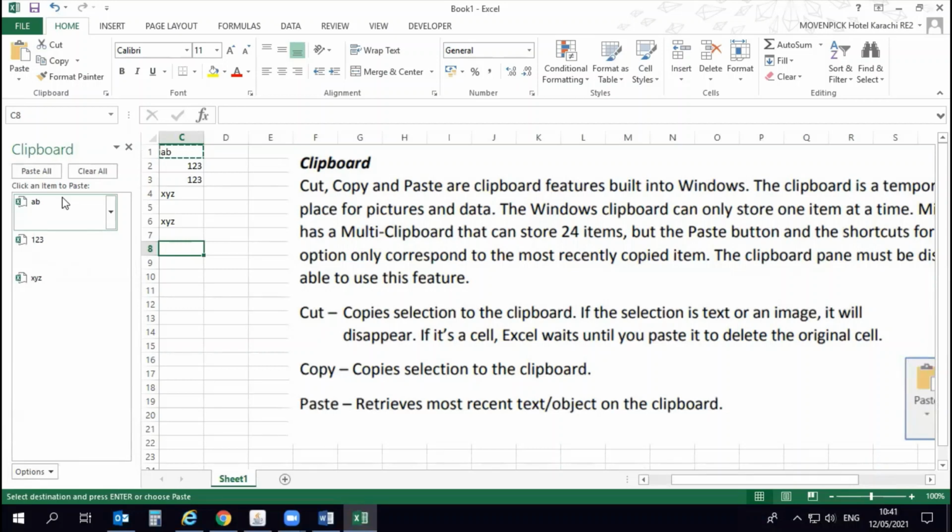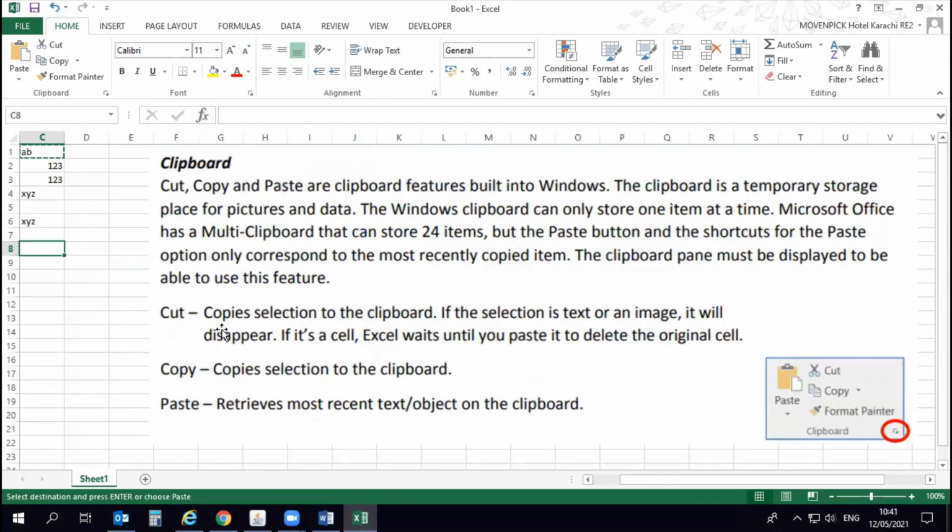Cut means if you want to copy this text or the content of the formula, but you don't want to keep the copy of this formula on this cell. The shortcut key of the cut option is Control X. If we select and press Control X and then press Control V for the paste, it will delete it from here and paste it as per our requirement.